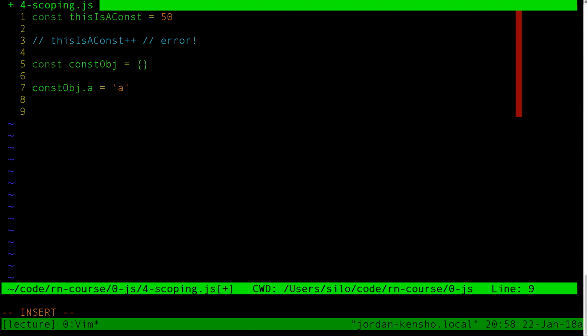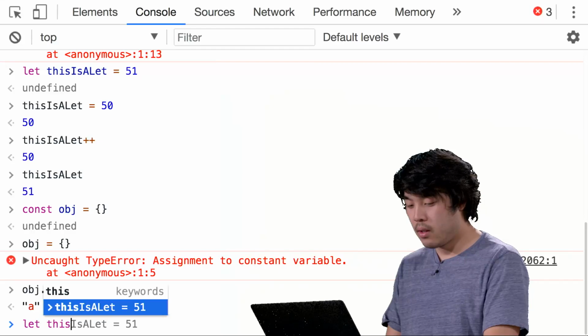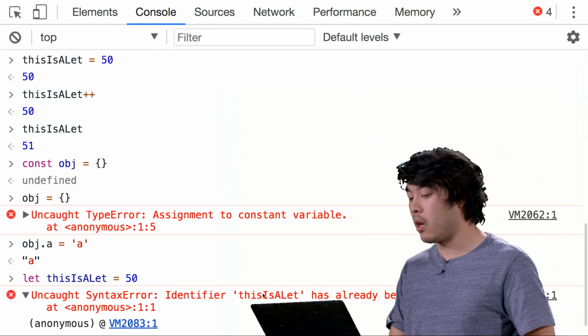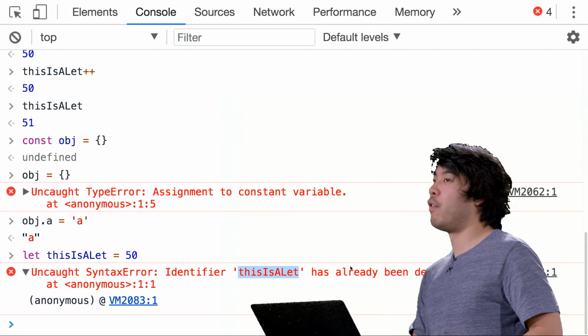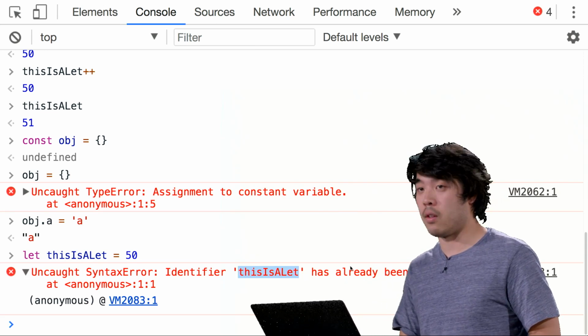We just mutated it. On the other side, if we did something like let, this is a let, equal to 51, and then want to change that later, equal to 50, that's totally OK. But if I actually tried to redeclare, so let this is a let, if I tried to do this again, it's going to yell at me because it's saying, hey, you already declared something called this is a let. You cannot declare that again. And so const and let actually protect you from declaring something with the same variable name twice, which is something that var does not give you.